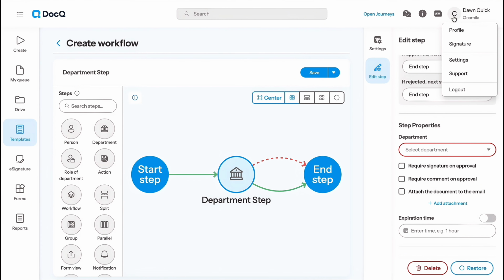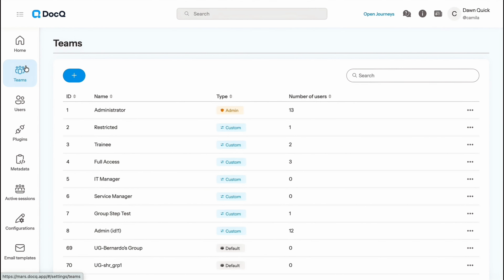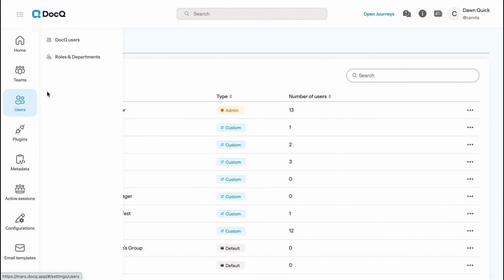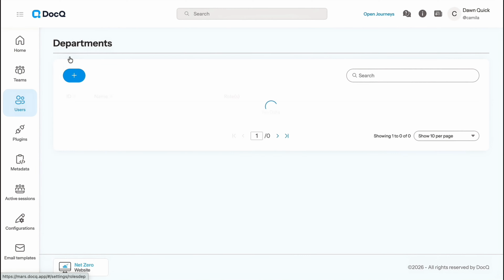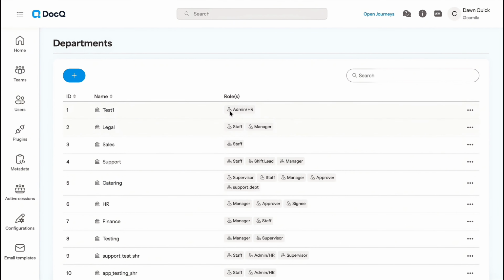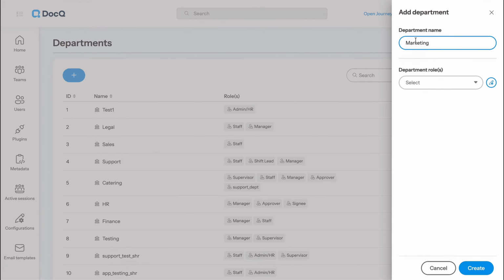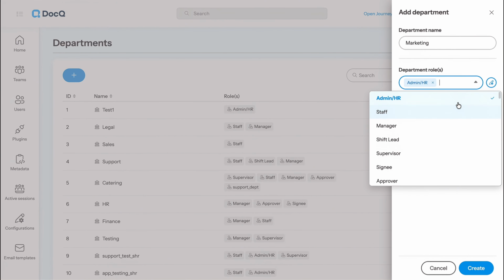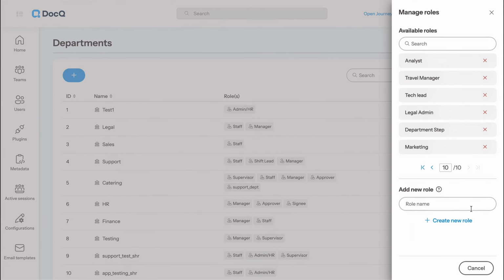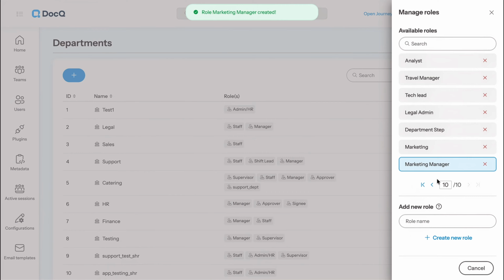To do that, click your profile name in the top right corner, go to Settings, and in the left sidebar, navigate to Users, then Roles and Departments. This page displays all existing departments and the roles assigned to each one. To create a new department, click the plus button, define the department name, and assign one or more roles to it. You can search among available roles or create a new one, entering a name and clicking Create New Role.